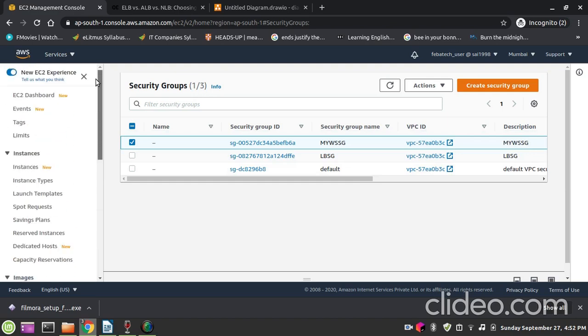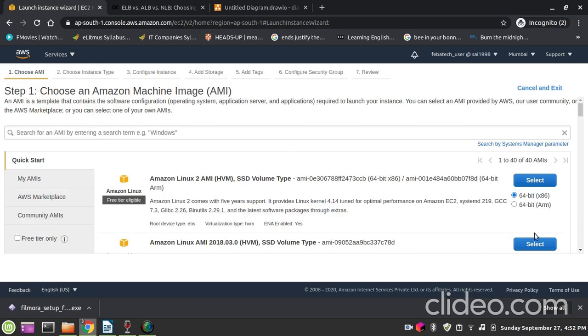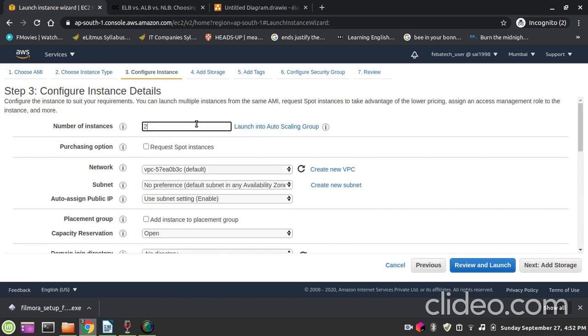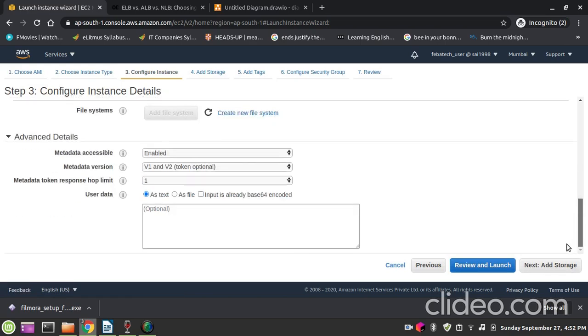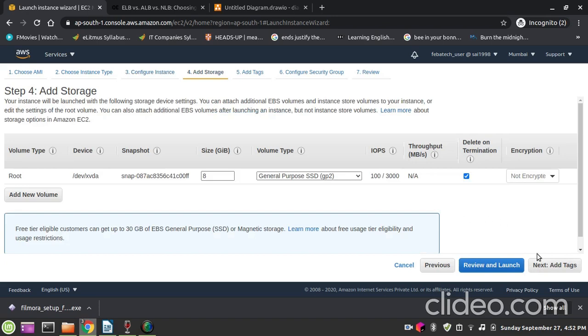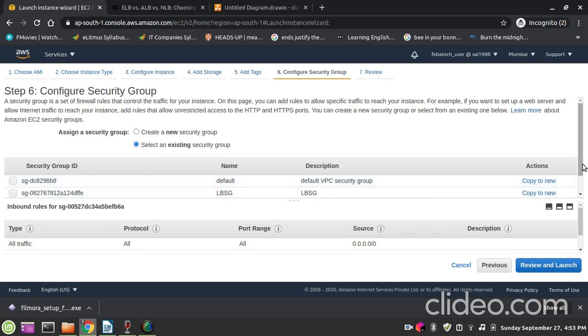So now let's just launch two EC2 instances. We are going to launch two EC2 instances, and in the user data we are going to put a bootstrap script that is going to install the Apache server in the Linux machine, and when the server gets hit it's going to derive the private IP address of that machine and it's going to display it in the browser. So we are going to attach the web server security group to the EC2 instances.